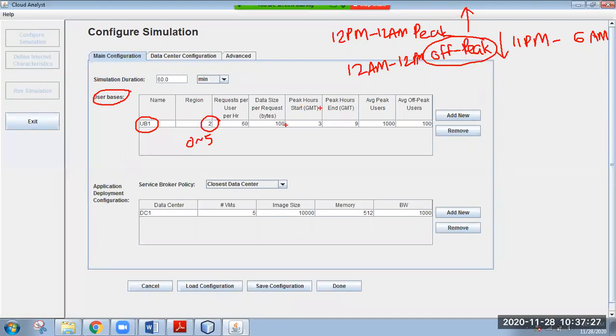That's why here we are specifying the peak hour is starting at 3 GMT. In today's class I told you people are referring to GMT, Greenwich Mean Time, as the standard. We are following Indian Standard Time, right? And peak hours end at 9, so 3 to 9 in GMT. If anybody wants to make any request, they need to pay more because that is a peak hour. But the rest of the hours are off-peak hours.